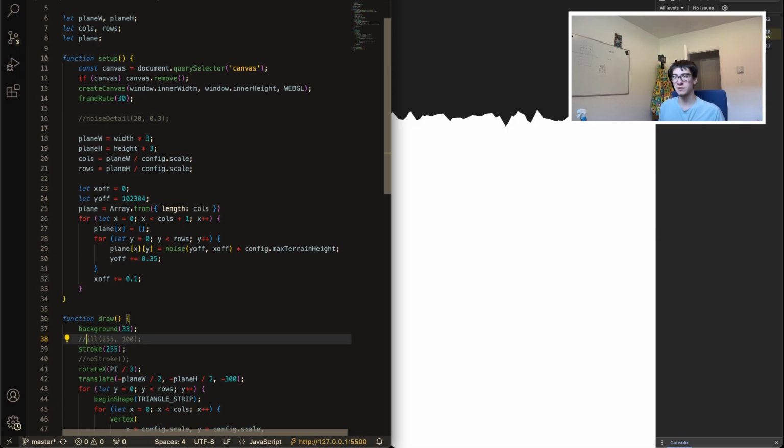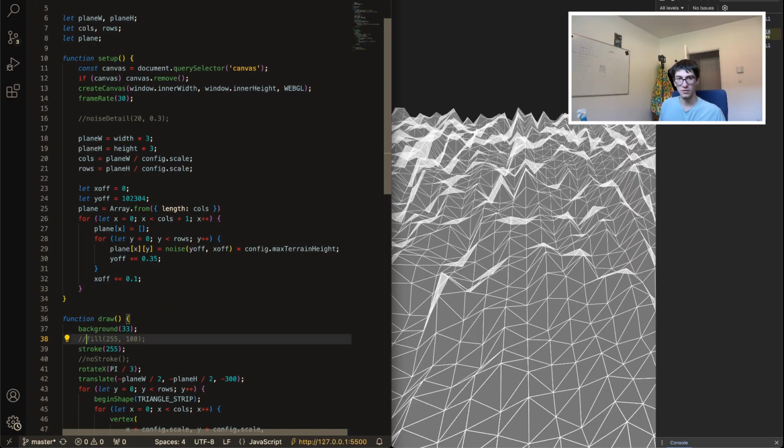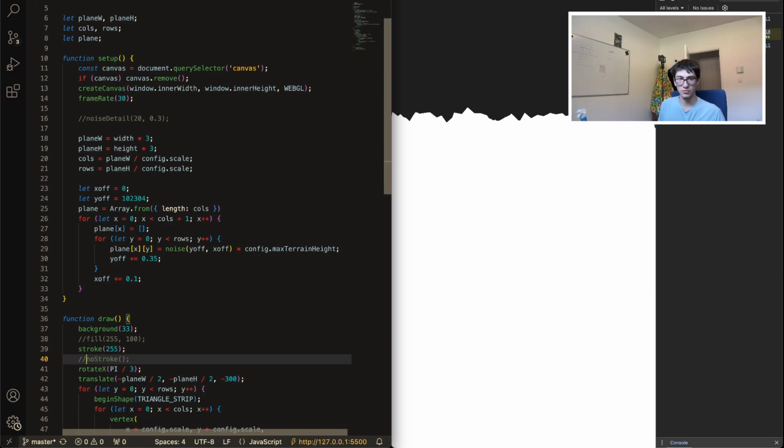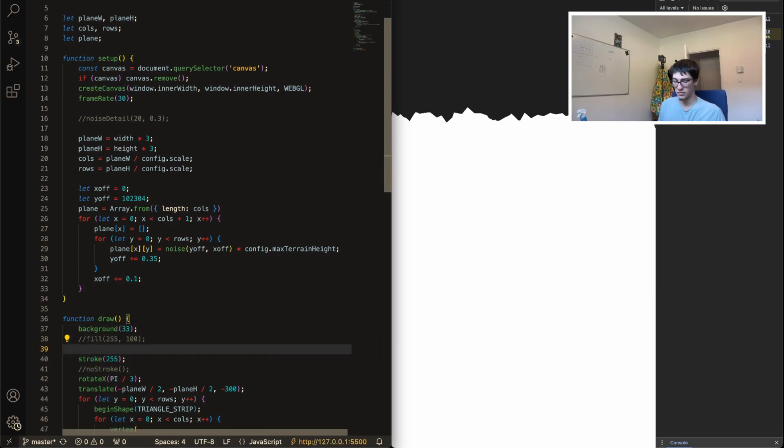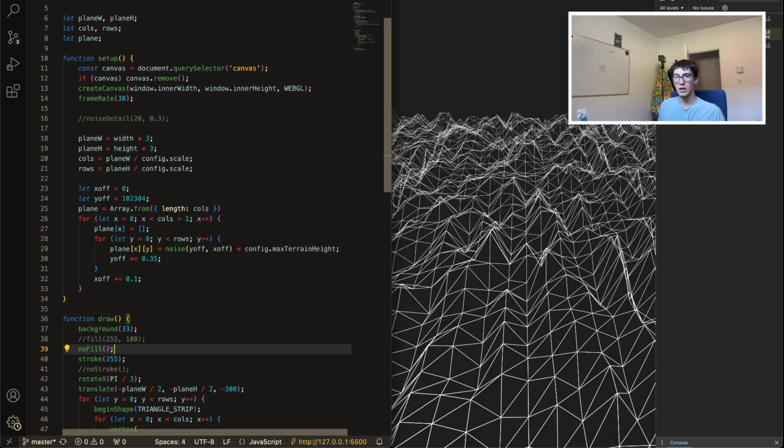I'll be adding it back for you. No, yes, no, yes, fill. Comment it out. No fill. Okay, great. So I think this terrain is good.